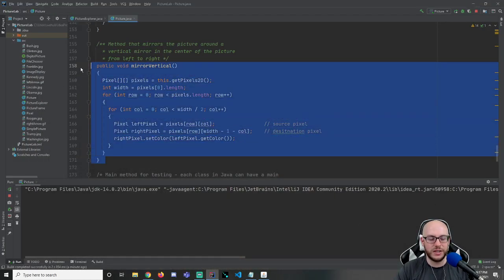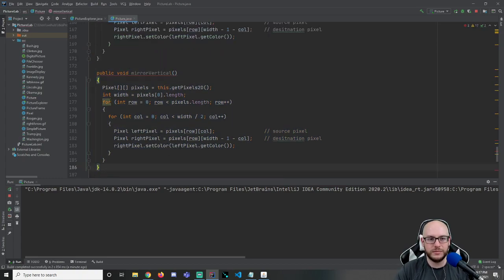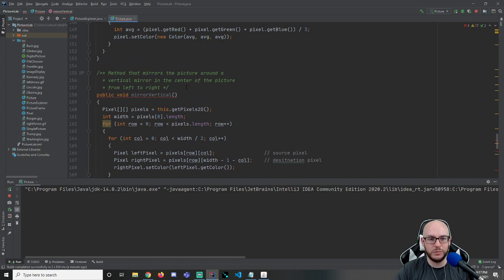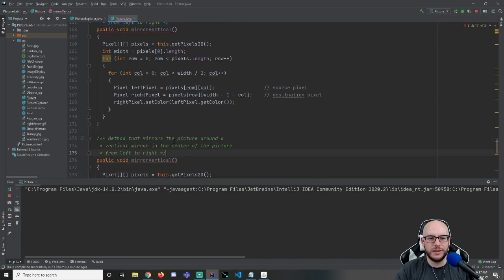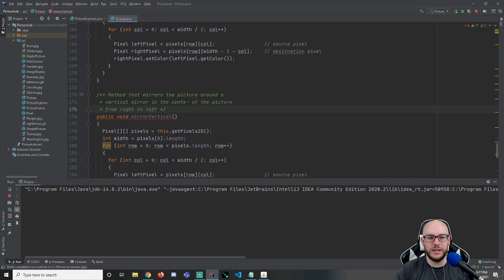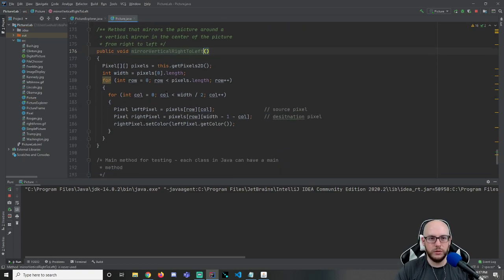Here we are in the picture class. I'm going to copy this. I'm going to paste it. It's mad at me because we got identical method signatures. Why don't we go ahead and grab some Javadoc here. Method that mirrors a picture around a vertical mirror in the center of the picture from right to left. Because they want us to name this MirrorVerticalRightToLeft. Okay.